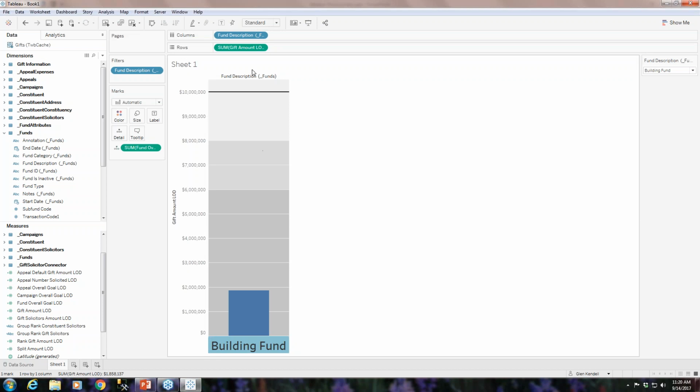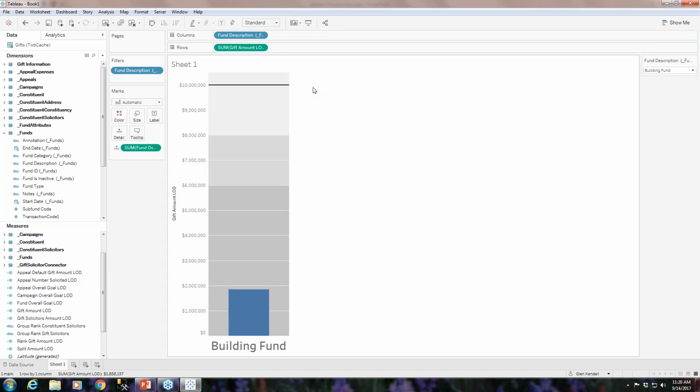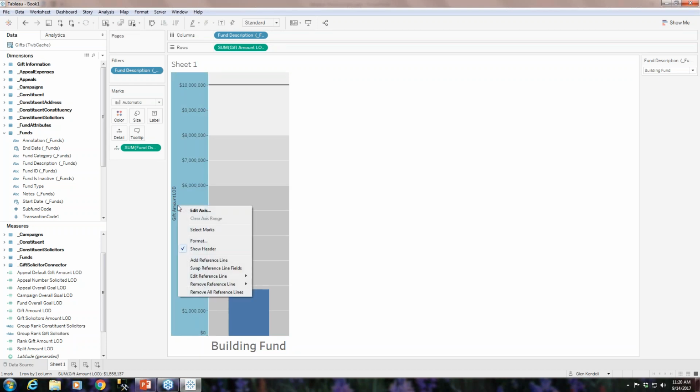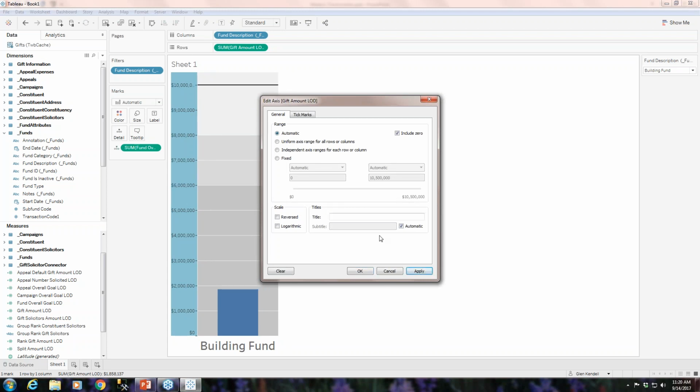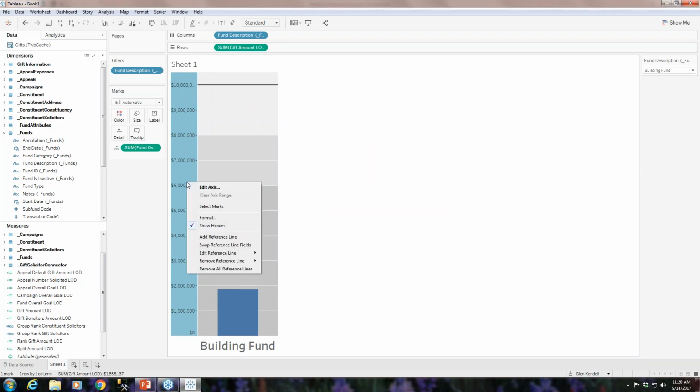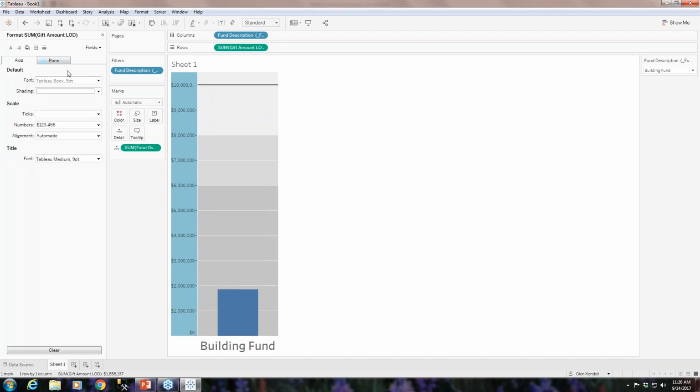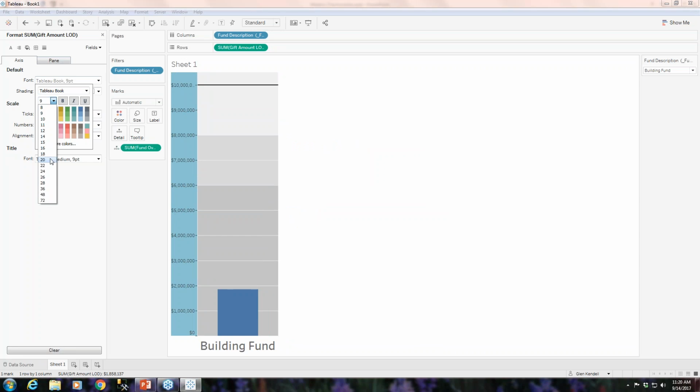It's probably redundant to see building funded fund description at the top. So I'm going to right click on that, and I'm going to hide field labels. And then we're going to go over to the y-axis, and we're going to do the same type of thing. But notice I can't just hide this, or else my numbers will be gone too. So we need to edit instead, and I'm just going to delete the title. If I hit apply, you can see that the numbers have gone over, which means we can now format the numbers just so everything is more legible.